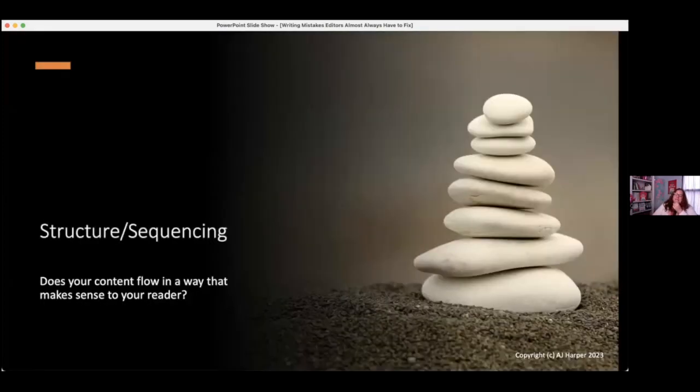Okay, this is the hardest. This is it. This is the hardest thing. And you often do need a little help with this, but I don't want you to leave it all to the experts. That's structure and sequencing. Does your content flow in a way that makes sense to your reader? That last part is key. So when we think about, is this in the right order? Did I organize this the right way? Does this make sense?